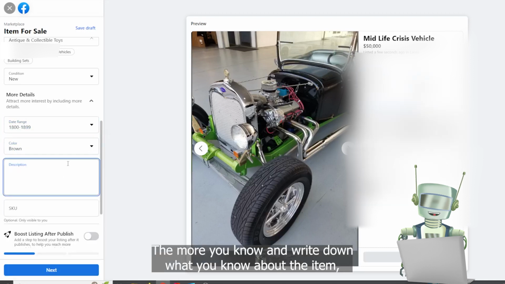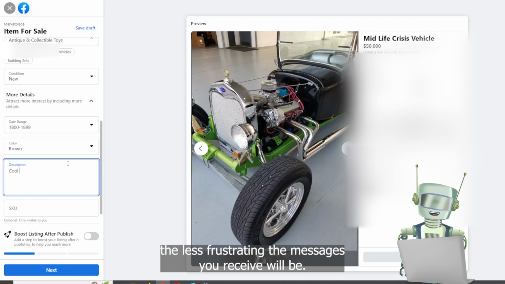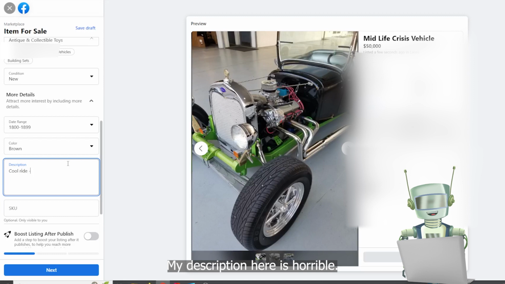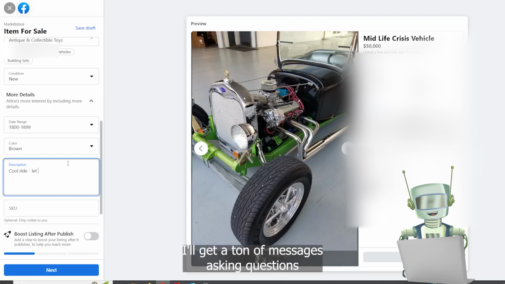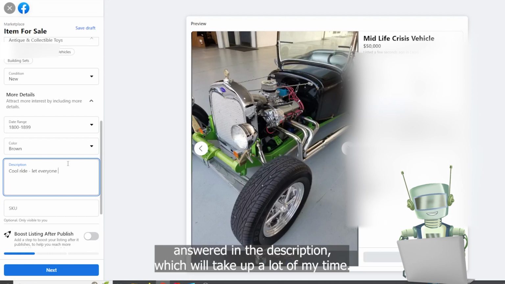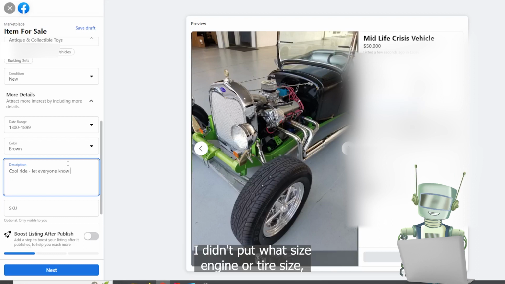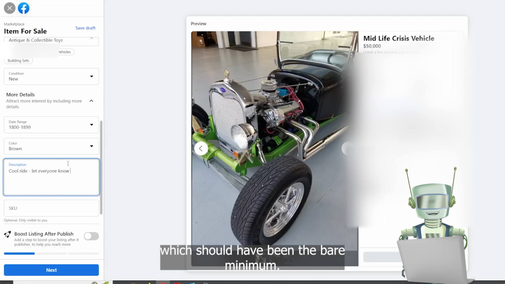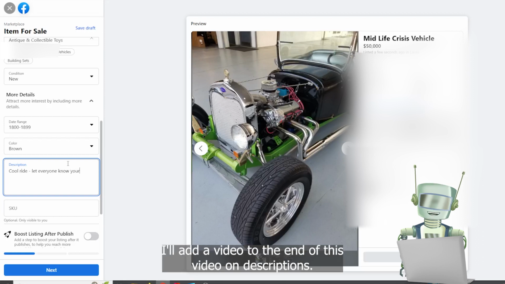The more you know and write down what you know about the item, the less frustrating the messages you receive will be. My description here is horrible. I'll get a ton of messages asking questions I could have answered in the description, which will take up a lot of my time. I didn't put what size engine or tire size, which should have been the bare minimum. I'll add a video to the end of this video on descriptions.